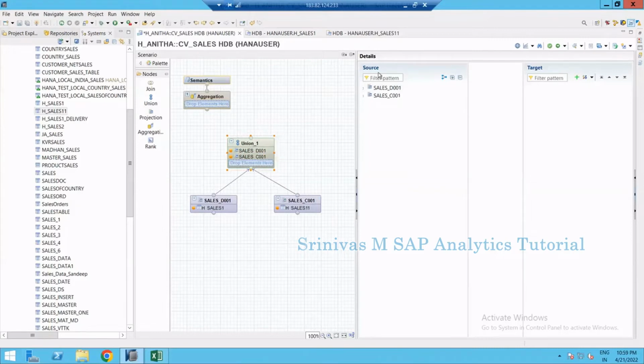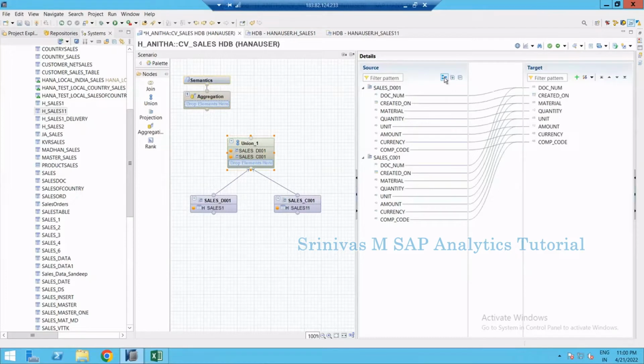So now if you see on the source side, I have two data sets. One is a D001 data set and another one is C01 data set. Now to the target, from here we have one setting, auto map by name. If you click on this, let's see what is happening. On your dataset 1, you have document number. On your dataset 2, you have document number. So both got mapped to a single object.